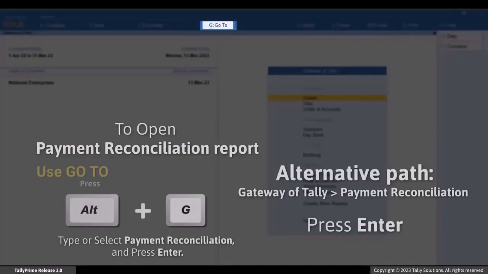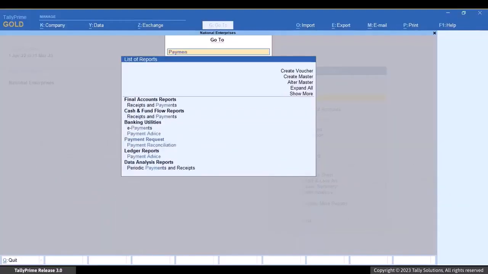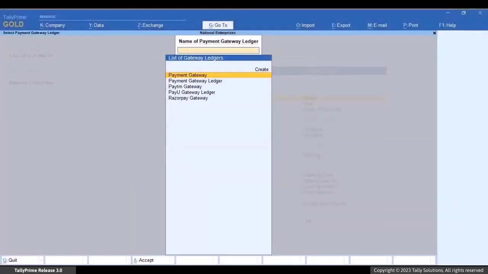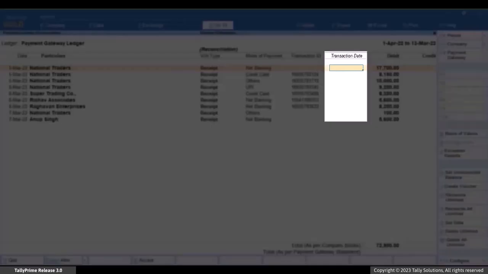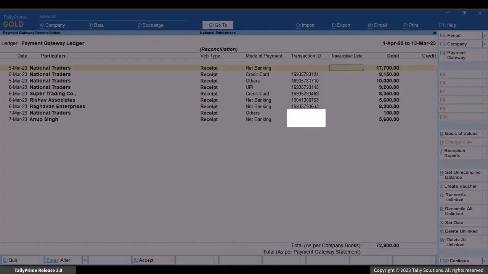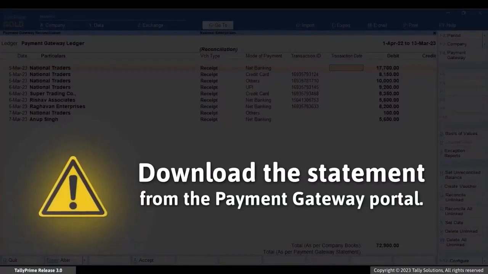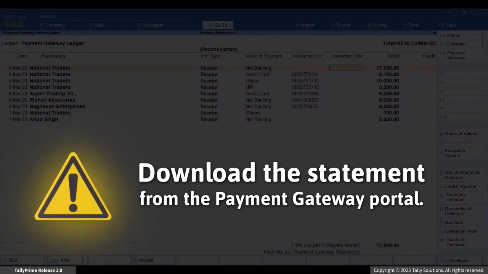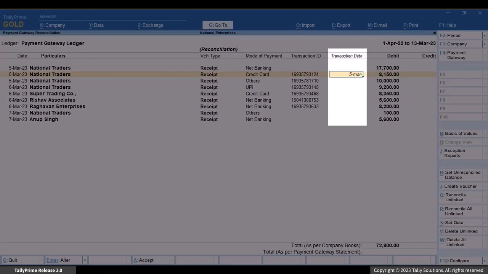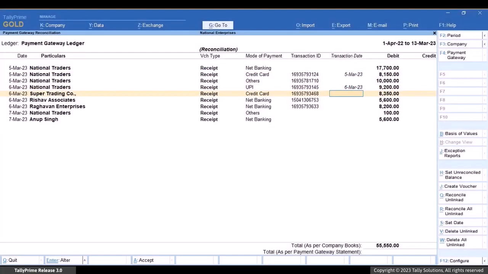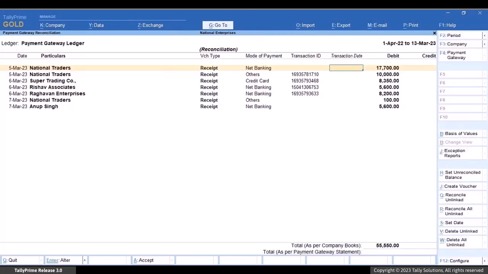Press Alt+G. Type or select Payment Reconciliation and press Enter. As you can see, there are some vouchers that do not contain transaction date, while those may or may not be having the transaction ID. In such a case, you can go to the Payment Gateway portal and download the statement. Thereafter, you can enter the transaction date here to reconcile the payment. Once you enter the transaction date and save the report, the voucher gets reconciled and it doesn't appear here anymore.